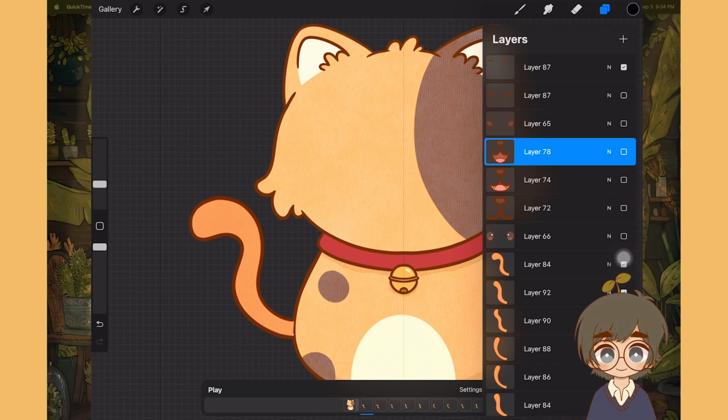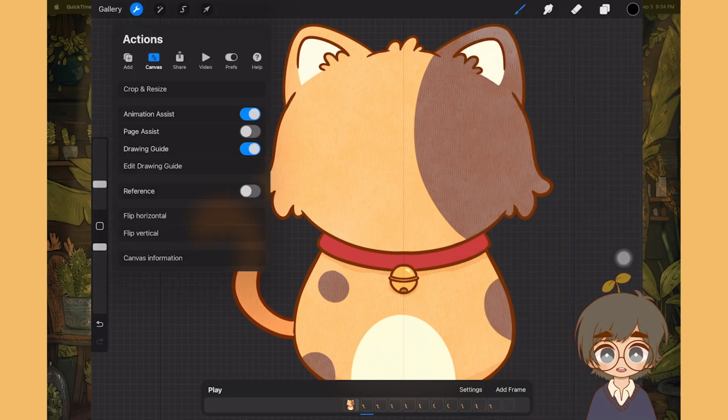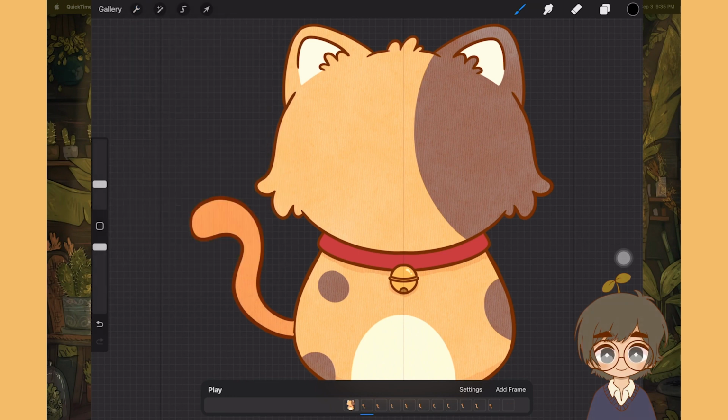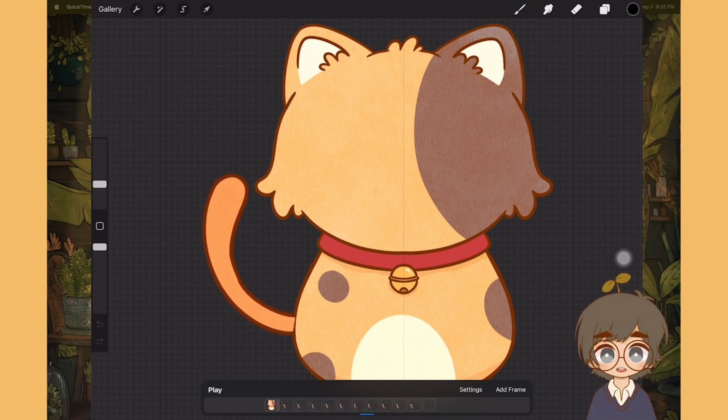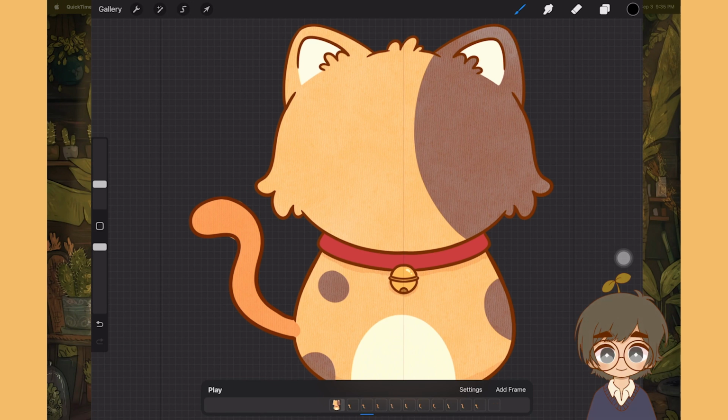So what I do is I go to the settings in Procreate, and then go to the canvas selection here, and then just toggle the animation assist and turn it on. And then after that, you would notice that there's a bar here that shows all the layers that you've created. So I'm not gonna go in depth on how to use this.